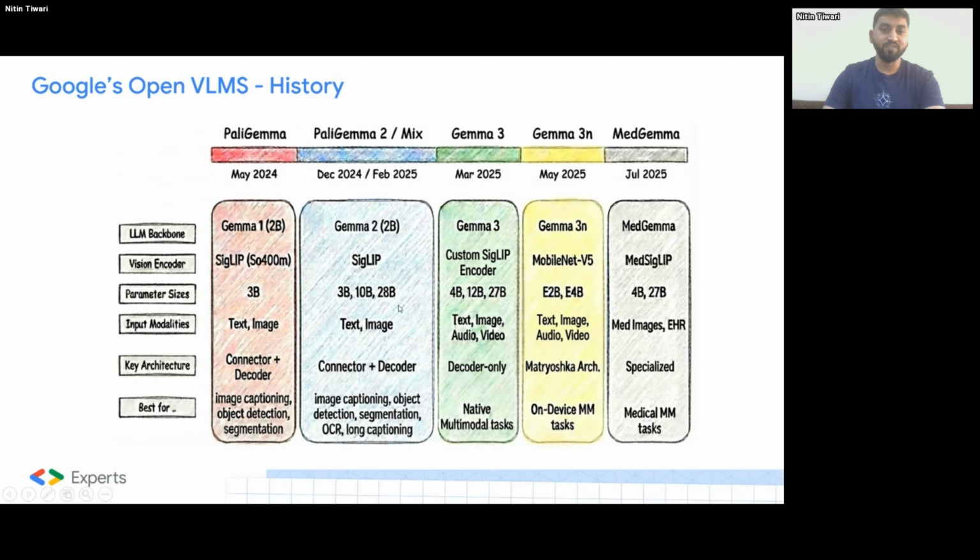So when accuracy mattered most over the size, so it's okay even if I don't run it on device, I want the accuracy to be the best. That's where 28 billion was used. And again, if you subtract one from each, you will see that the Gemma 2 models had 2 billion, 9 billion, and 27 billion parameter sizes. So that's how PaliGemma 2 was built.